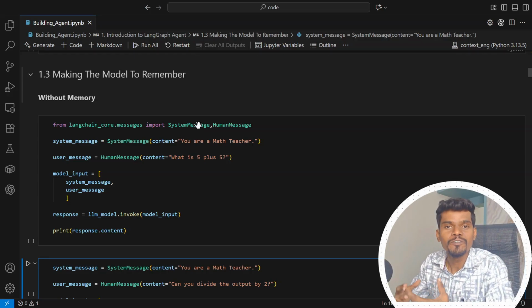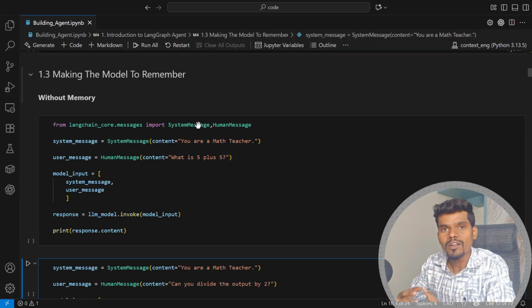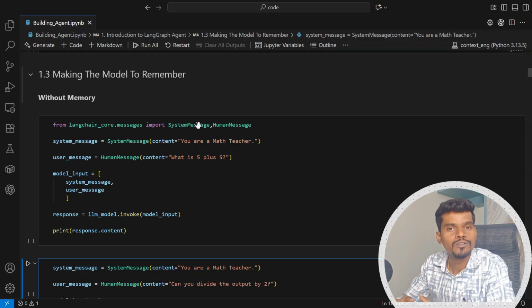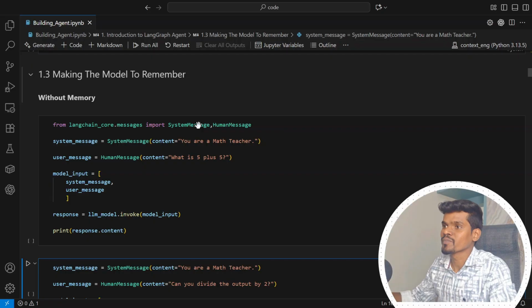In this tutorial, we will learn how to add memory to models. By default, models do not have the ability to remember what happened in the past. Somehow, we have to make the model remember the past interactions. Let me show you how to do that through a simple example.